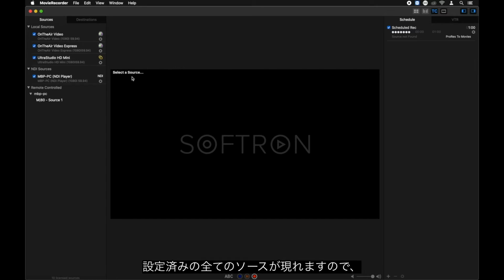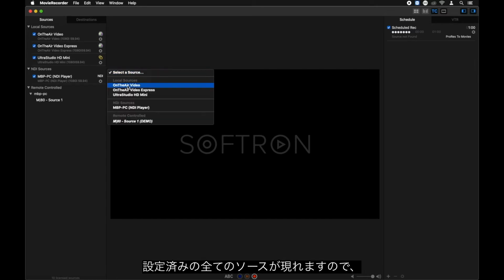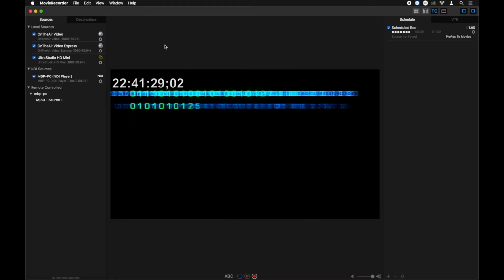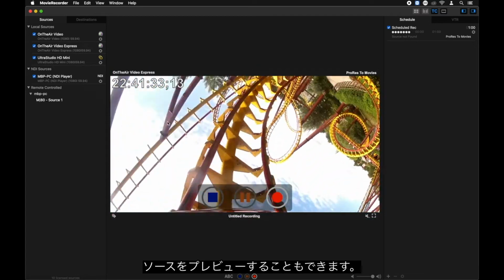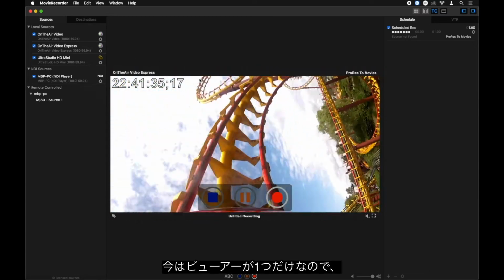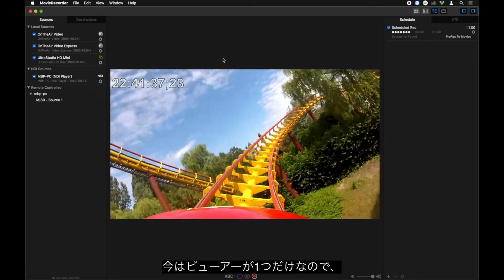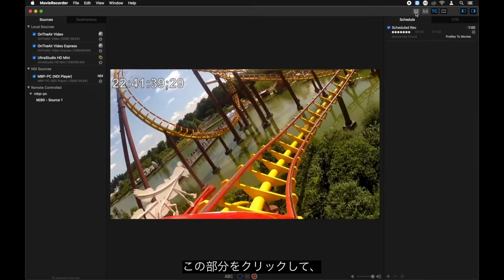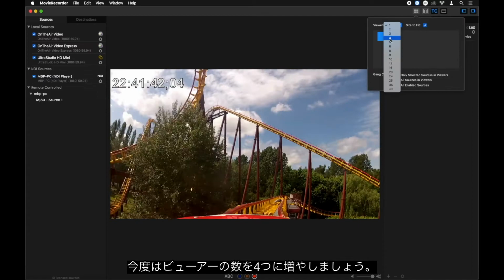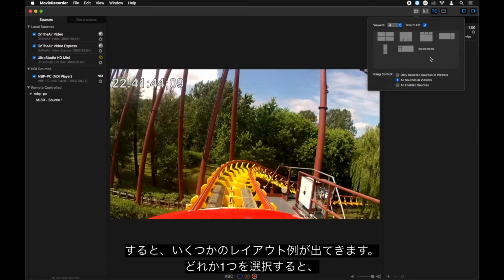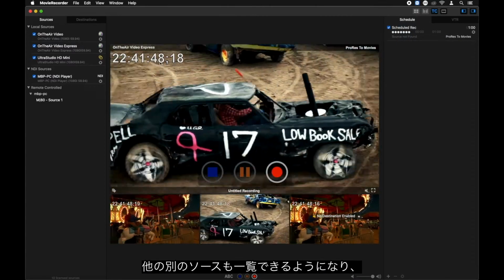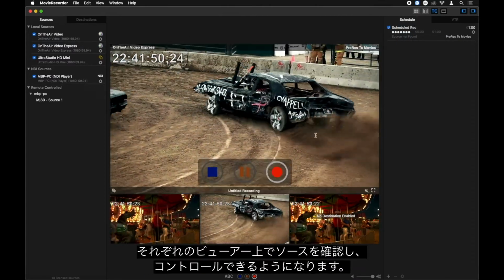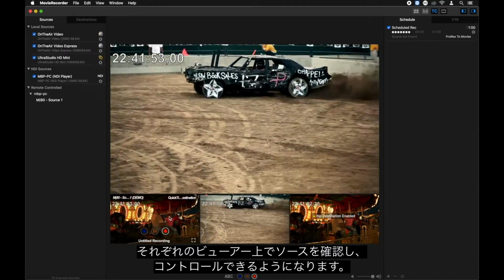Once you have configured your source, you can use them, of course, and you can go in the viewers area where you can see here that you can select any of the sources that is configured, and you can simply select it like that. But otherwise, you can also drag and drop, and here you preview that source. But of course, here we only have one viewer, so you can go over here and select to view, let's say, 4 viewers, and you see you have the different layouts. Like, let's pick this one, and you can see now that I have my different sources that are available to view and control over here.